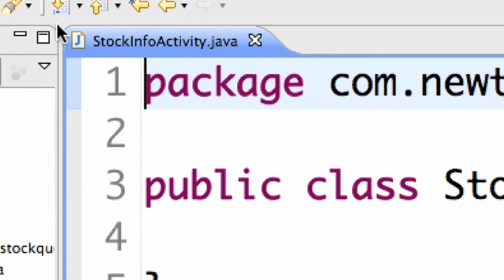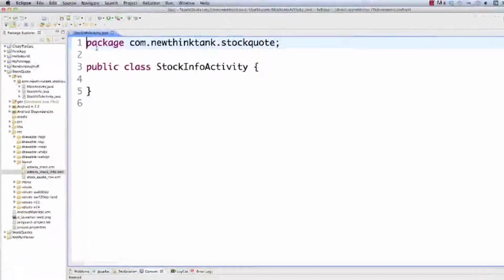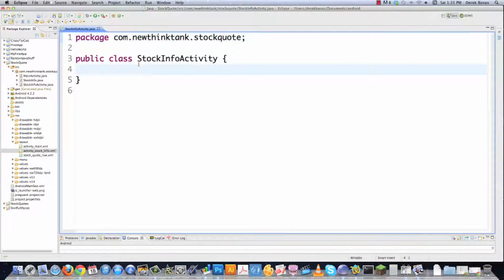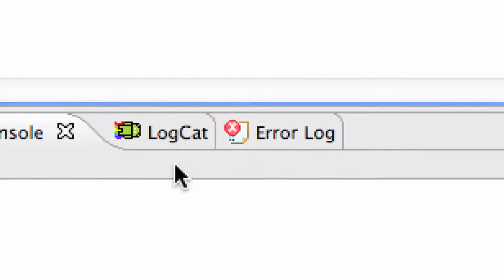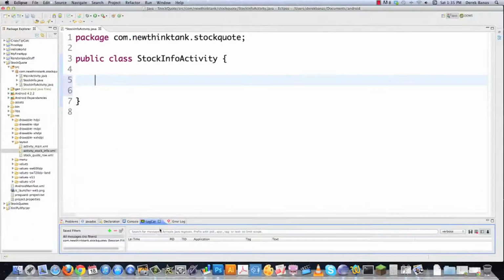And that finally is going to bring us to stock info activity. And this is going to handle the activity that we created and go and parse XML data and do a ton of different things. Now, the very first thing I'm going to do, I'm not sure if I showed you this before, there's a thing called logcat, and it's basically going to allow you to monitor all kinds of different things as your application is being run.